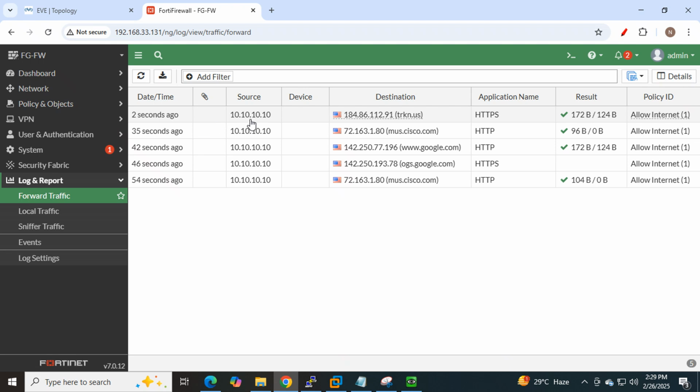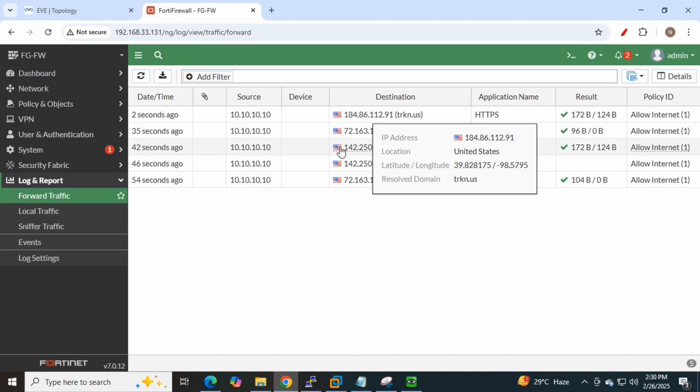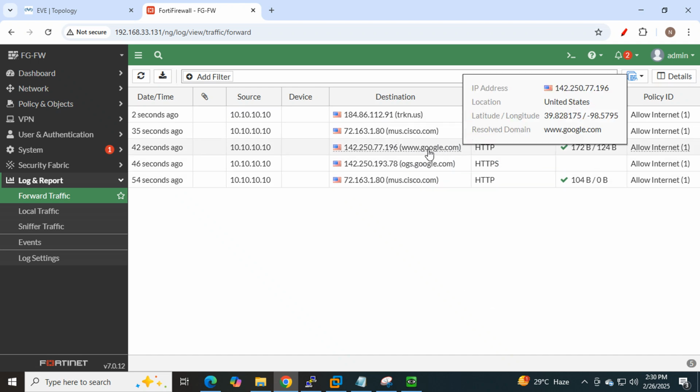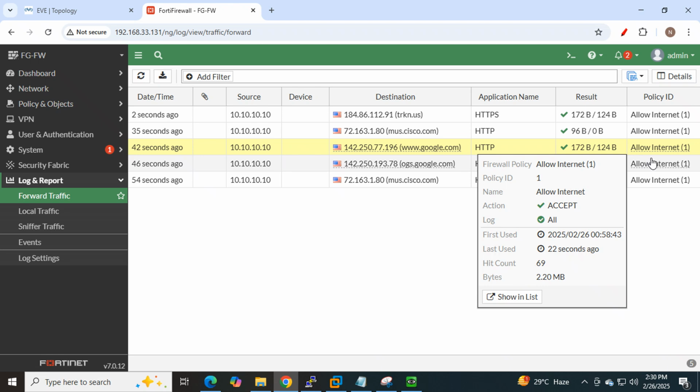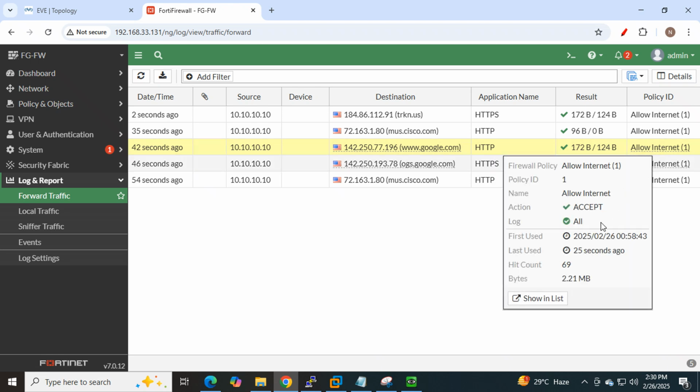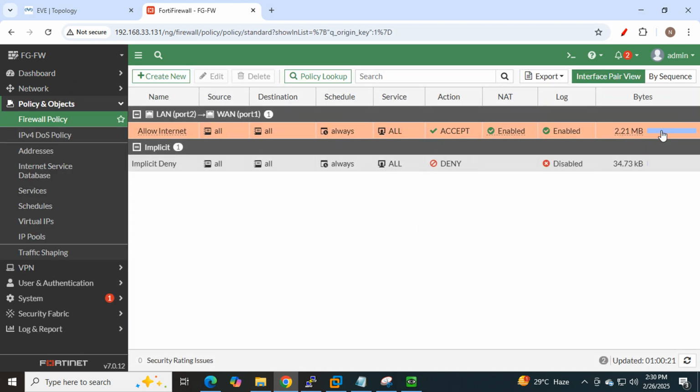See here, we are receiving traffic from 10.10.10.10 and it's going towards, you can see, we reached out to Google, right? So this is the destination. And if we look at the allowed internet rule, it is taking the allowed internet rule which we have just created, right? In the list, see, the bytes received are continuously increasing because this is the rule from where we are allowing all the things for this particular PC.